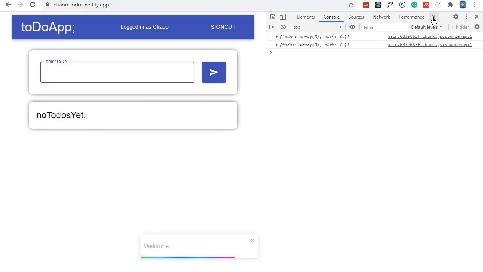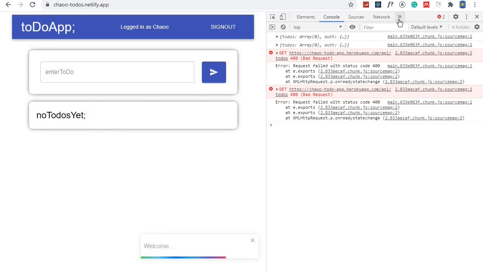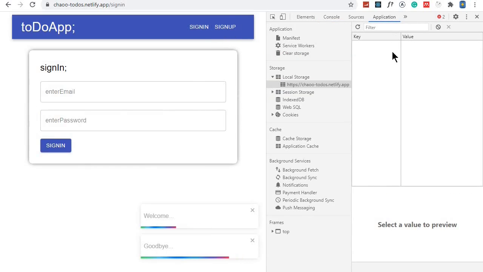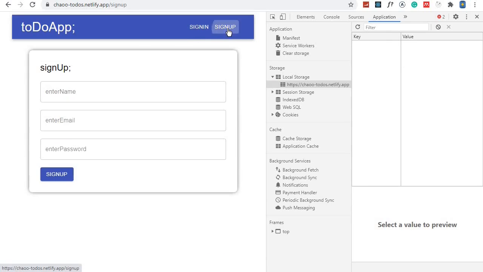And then if we sign out, this token will be deleted from our local storage. If I sign out here, you'll see that we simply delete that token, and we are redirected to sign in. We also have a way of creating a new user using this form. So this is just an introduction of what we will be creating.